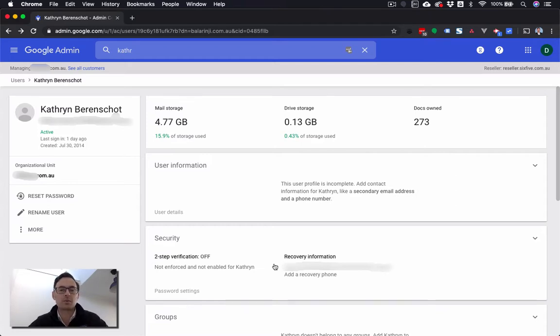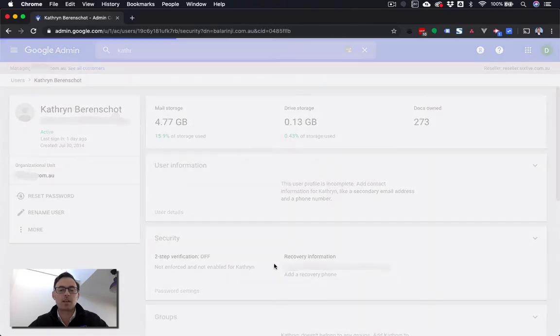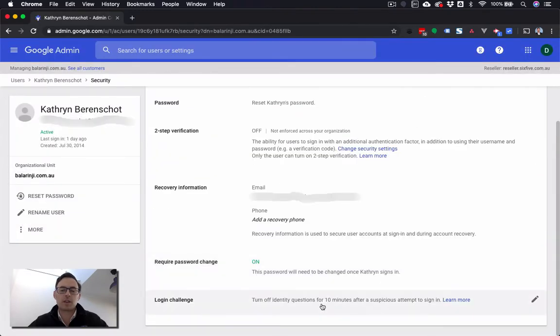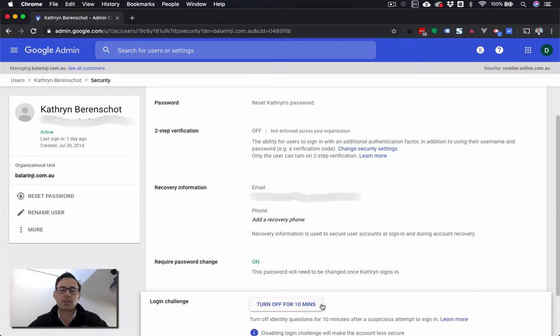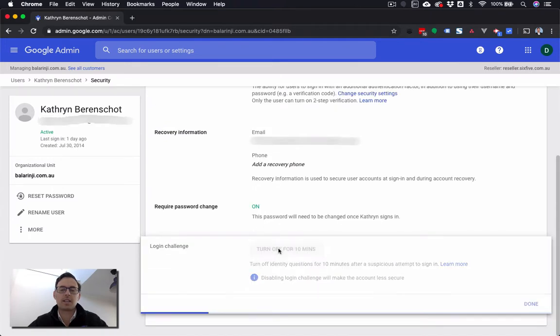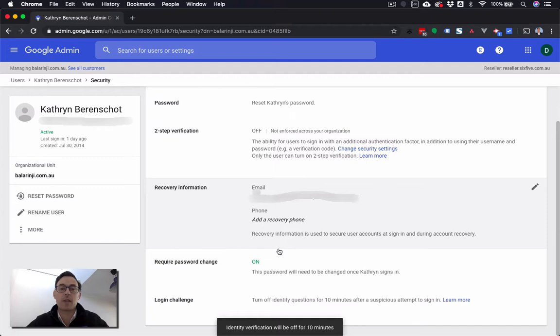So the easiest way to get around that is to come in onto the security tab for that particular user. If you scroll down to the login challenge section, just click that and then hit turn off for 10 minutes. Now what that means is that it will ignore all of its usual checks about suspicious activity. And it will let you log in to the account with just the password. It will not ask you for a recovery phone number or anything like that.